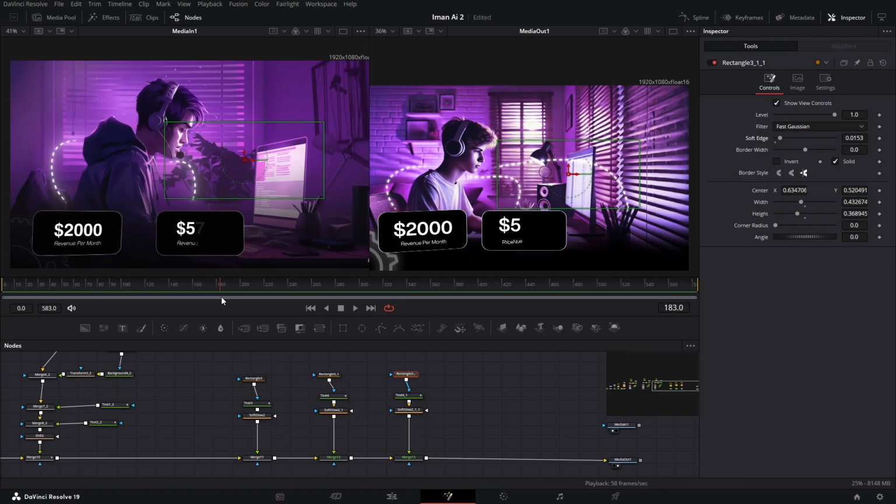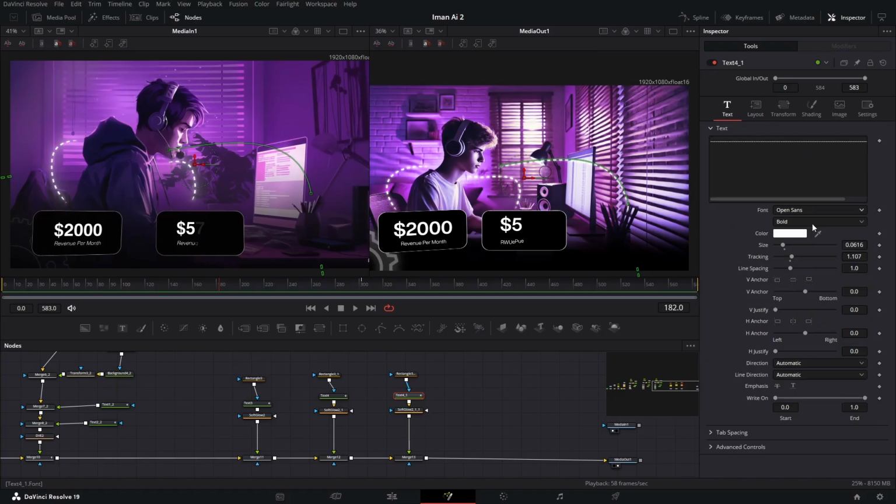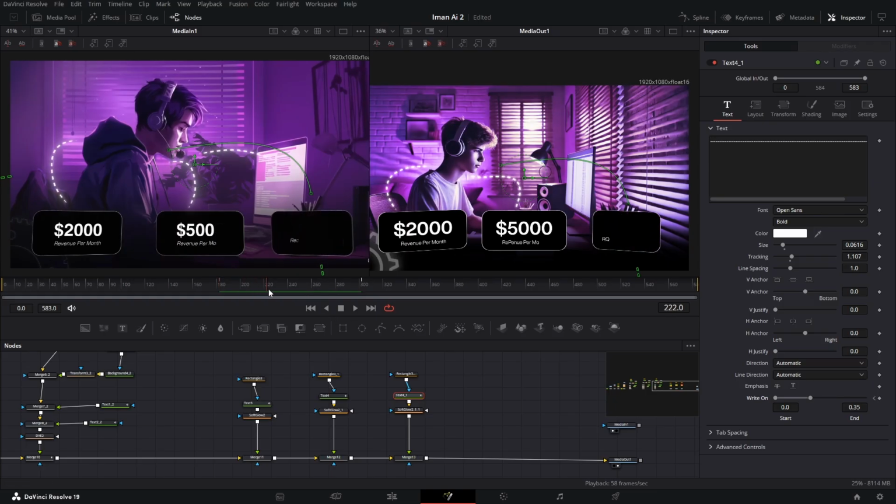So let's see, when does it start? On frame 182. So let's go to our text node right here, go back to text, and on our write on, we are gonna keyframe it right here, and let's bring this down until we don't see the line anymore, which is about 0.35 for me. And then let's see, when does it fully extend? Around frame 263. So let's keyframe it again, and then just increase our write on to about right here, so we have the exact same thing as here.